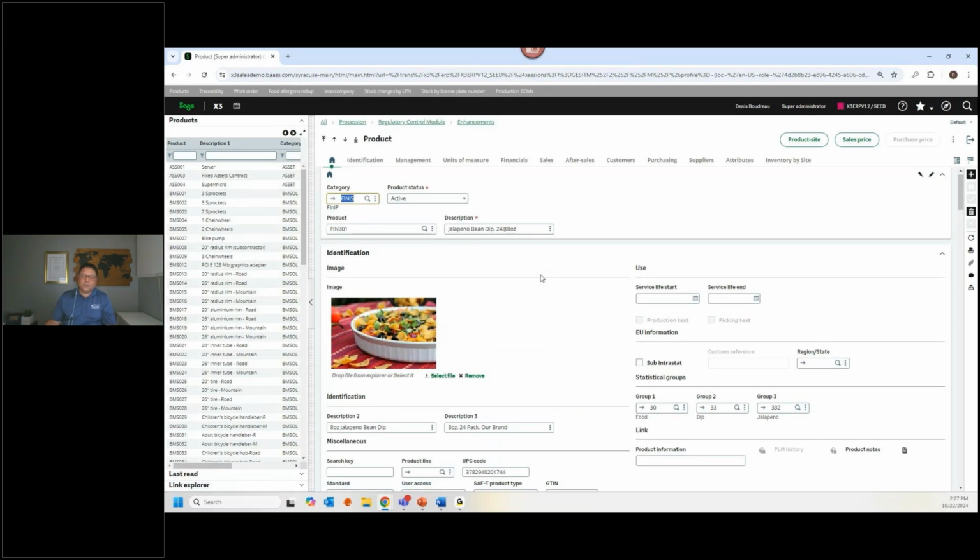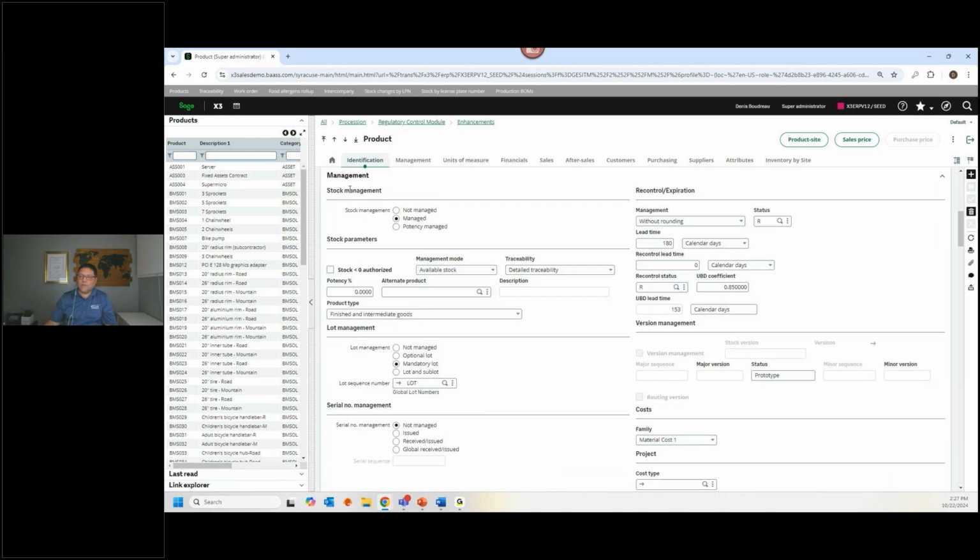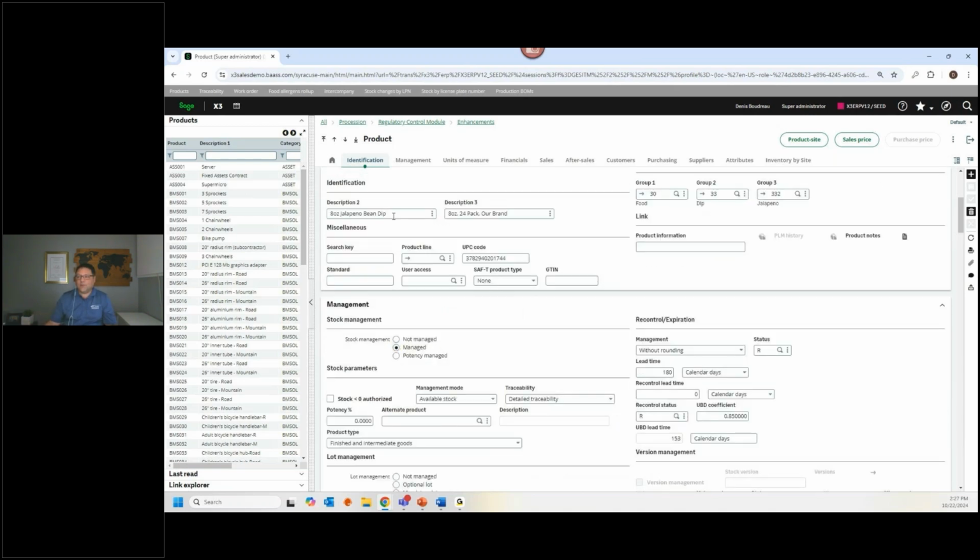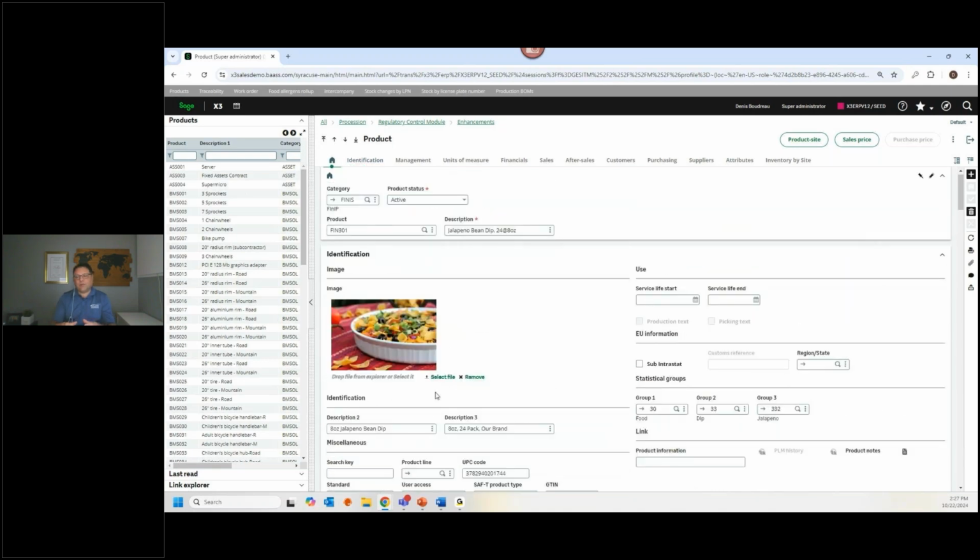let's look at the features within the product related to traceability. The first feature, within the management section, is that stock can be not managed or managed. In this case, we're dealing with managed, as we want to track quantities and costs of that jalapeno bean dip, right? This is the finished product, and the finished products are 8-ounce, 24 packs. So picture this: this is the actual dip, but they're packs or cases of 24 packs of 8-ounce bean dip.